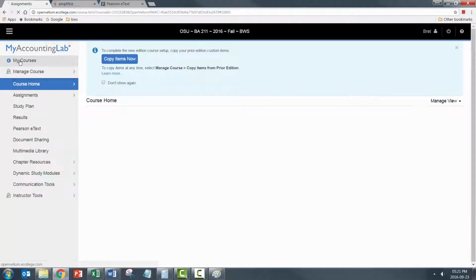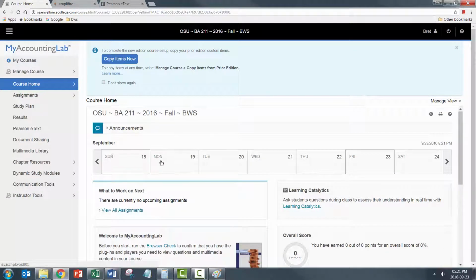Also, if you go back to the main menu, you'll see that there's this calendar up here. Usually you'll see when I've posted something and when it's due. So if you click on a little icon that looks like a quiz assignment, it will open up to that quiz.